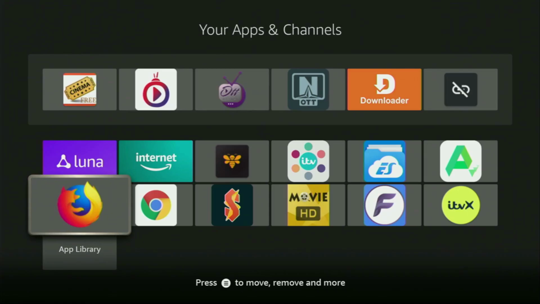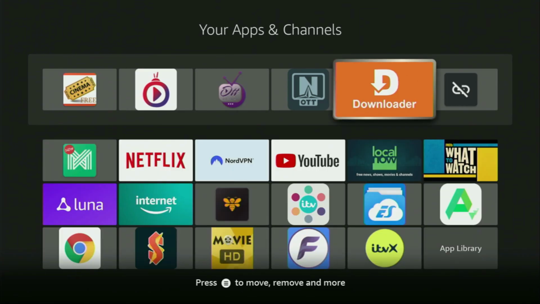Hey, how's it going? Today I'll show you how to get the Firefox browser to your Firestick or Android TV device. The whole process is super easy and will take you only a couple of minutes. First of all, you'll have to get an app called Downloader. You can actually get it for free from the official Amazon App Store.